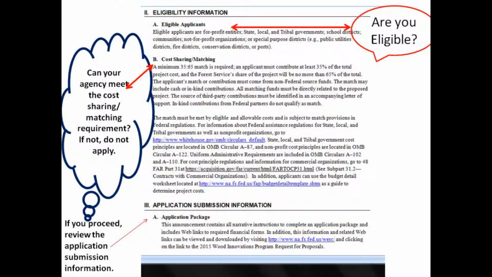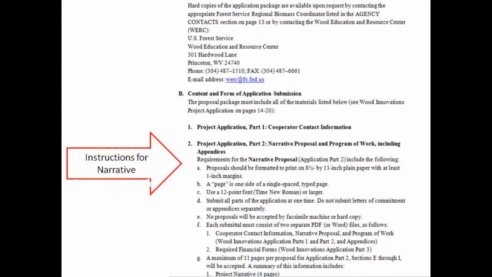The application submission information is also included in the application. And if you decide to proceed with writing a proposal for that particular agency, then you must know what their requirements are for submitting the application. In this particular one, you go to the next page, they indicate that hard copies of the application package are available upon request, and you can request a hard copy.